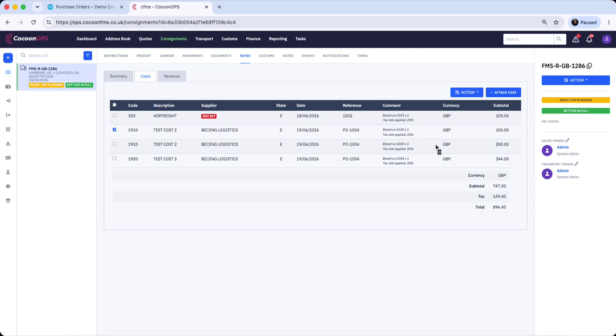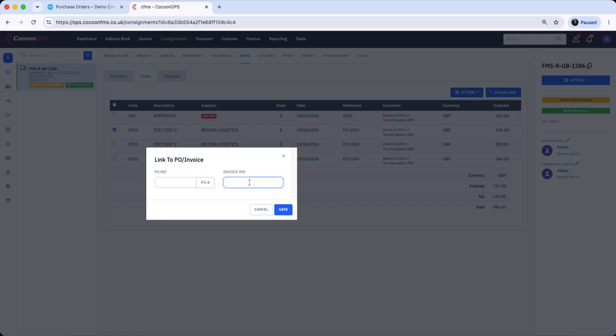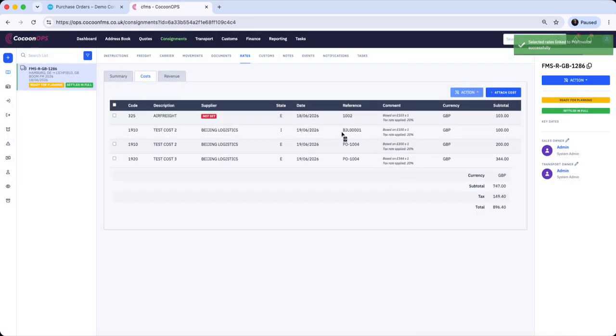So I'm going to take the top one, and I'm going to attach that to a PO or invoice. I'm going to call this PO or Beijing L1. I'm just going to put that on my clipboard so I remember it. So that will show up there, and that's being received as an invoice. But we've got the other ones which need to be attached to an invoice.